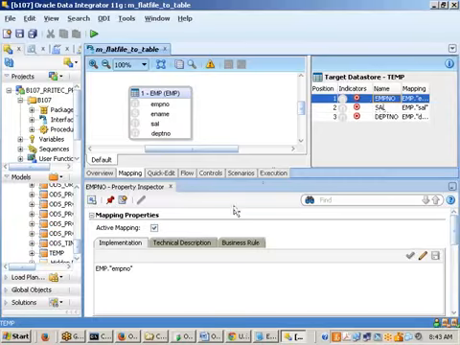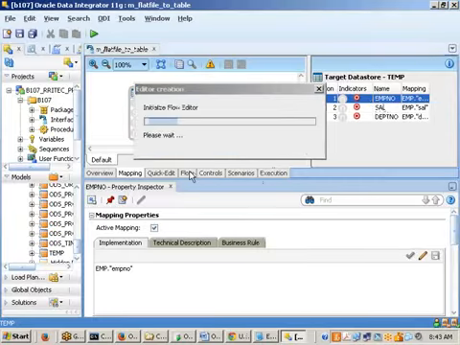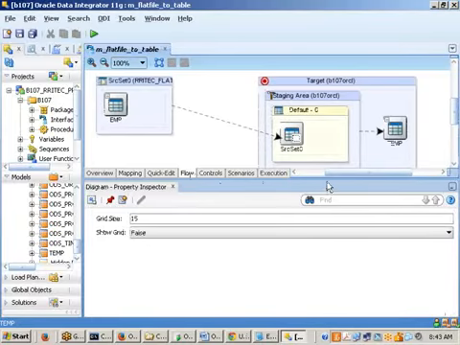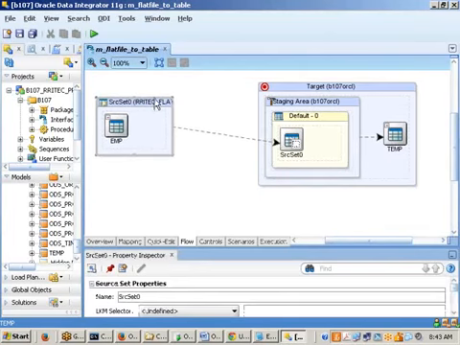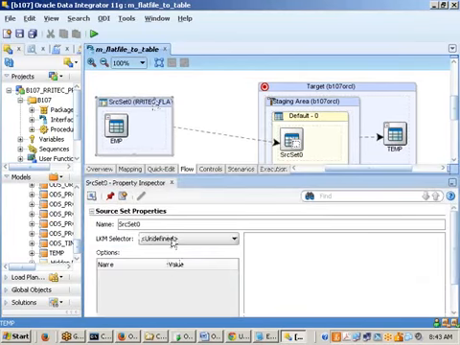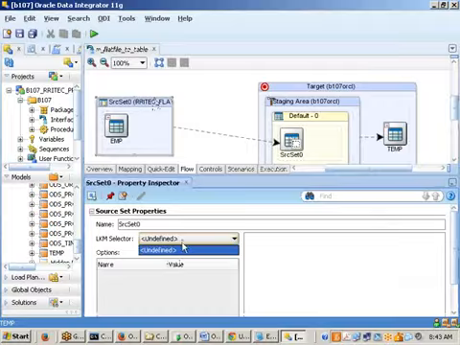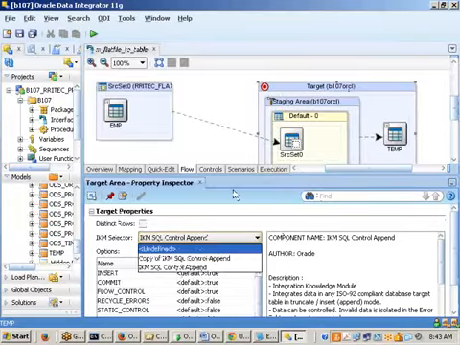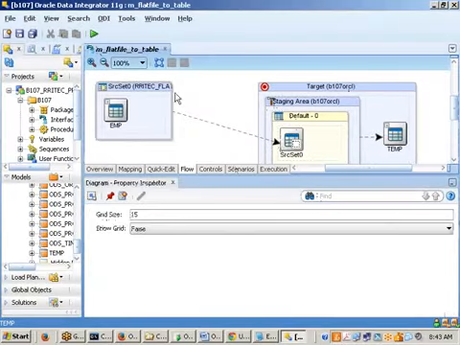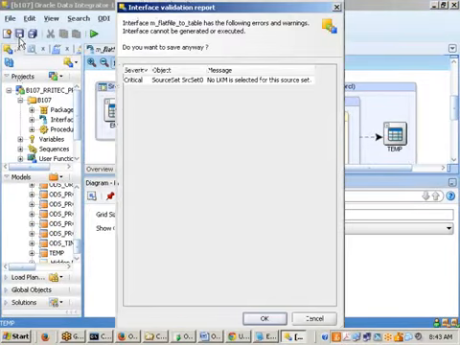Now, if I go and see the next tab, it is called the flow tab. In the flow tab, this is what is coming. Suppose I am selecting the source now. Here one LKM is required. LKM selector is undefined. And if you select the target, the IKM selector is available, with IKM SQL control append. Okay.